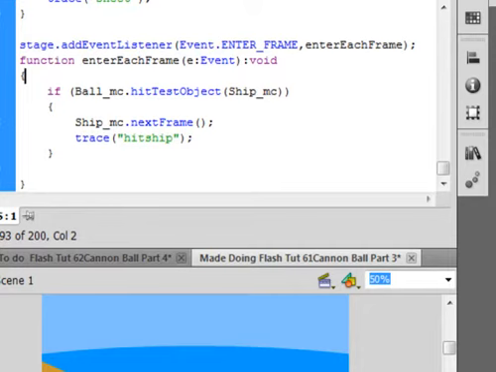So every time this comes into this frame, and I think we're 24 frames a second, so 24 times a second is going to do this. If, IF turns the same color as function. Open bracket, ball_mc, that's the ball movie clip, period. hitTestObject, small h, capital T, capital O, that will turn blue if it's spelled right. Open bracket, and we're seeing if we hit that ship, ship_mc, close bracket, close bracket. Here's the open curly bracket for the if test.